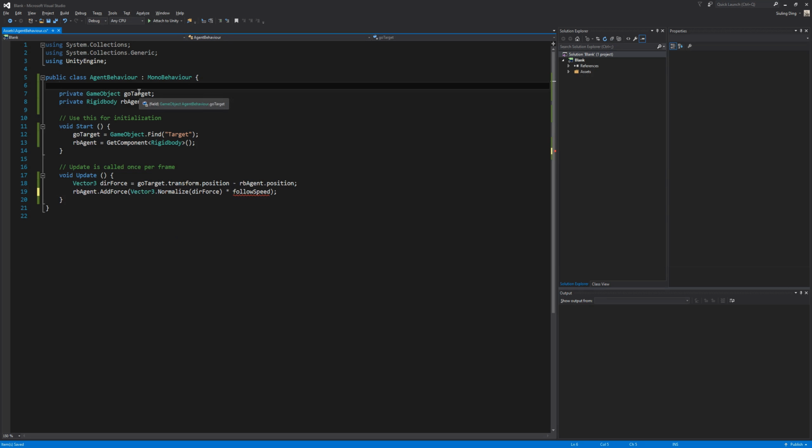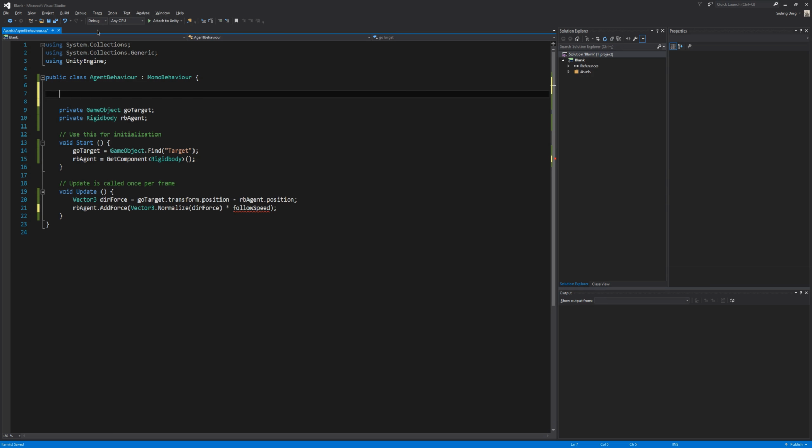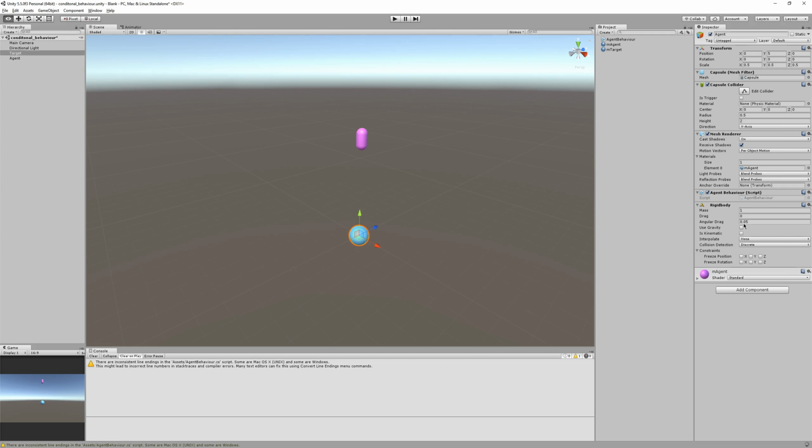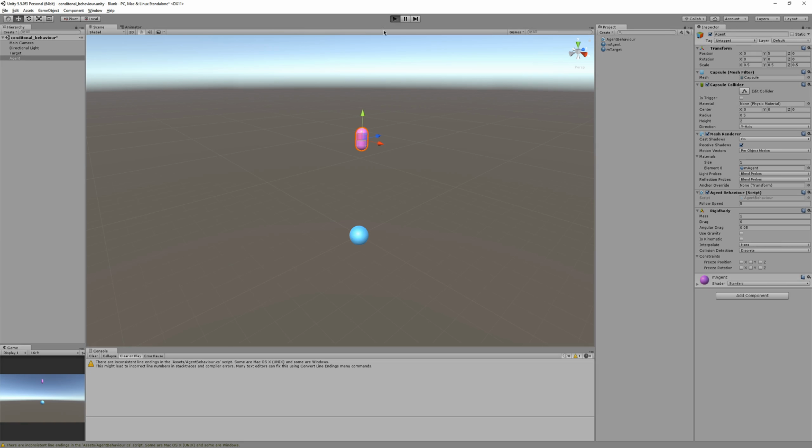and then now of course it doesn't know what follow speed is because we haven't declared it. Integer follow speed, and I want to have an initial value of 1. Okay, now if we save and go back to Unity and select the agent, follow speed, I'm gonna make it 5. Play the game. Okay.